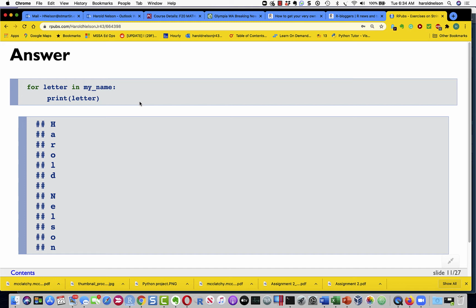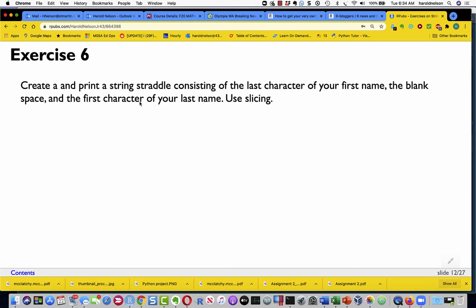So let's go on to the next exercise. Create and print a string straddle consisting of the last character of your first name, the blank space, and the first character of your last name. Use slicing. And of course, you're going to have to look at your name carefully and figure out which index you need to refer to these two characters and the one in between, the blank space. So stop the video, do your work, then come back.